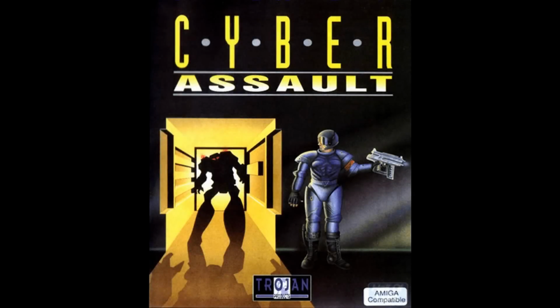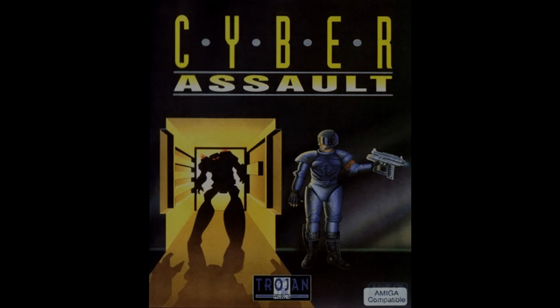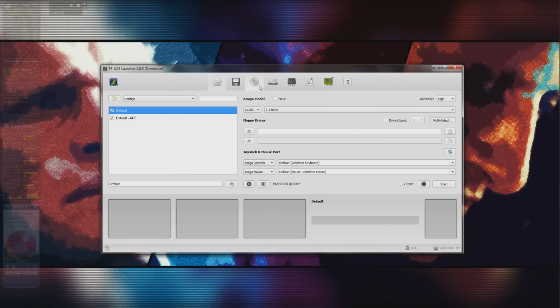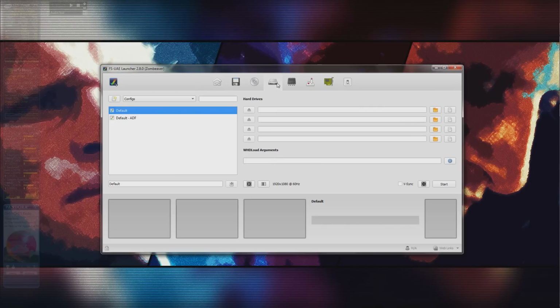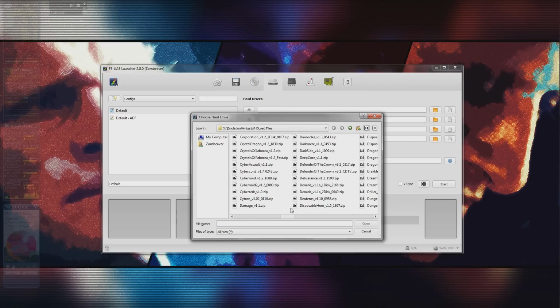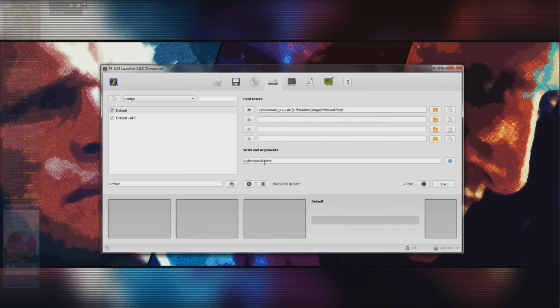So let's take a look at a game that doesn't have a built-in config, Cyber Assault. This game is technically in the WHDLoad, but it's not published, which means there's no game data or built-in config for it currently. I'm going to be using a WHDLoad version of this, so I'm going to select the default config that I made for those, then go to the hard drive tab, select the add button, and direct it to the Cyber Assault zip. Once you do this, you'll notice the WHDLoad arguments field will now automatically populate with the name of the game.slave. All WHDLoad games will do this.